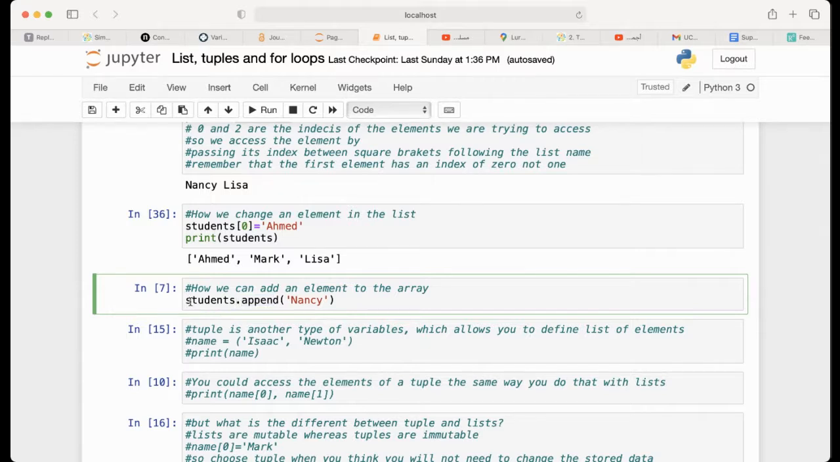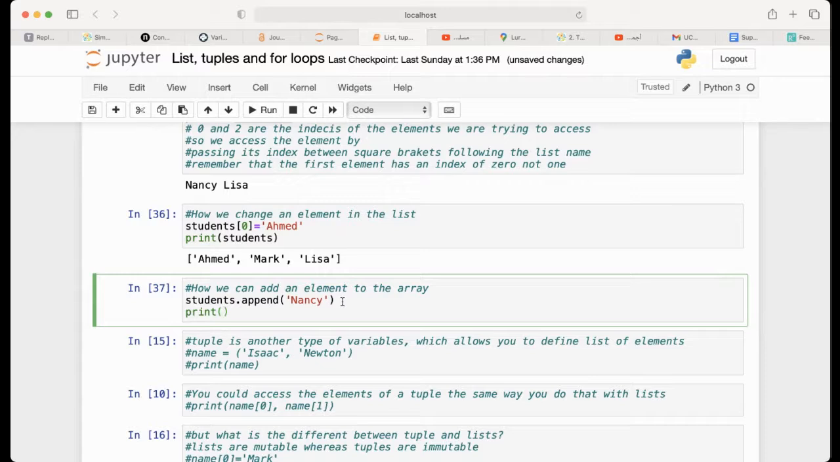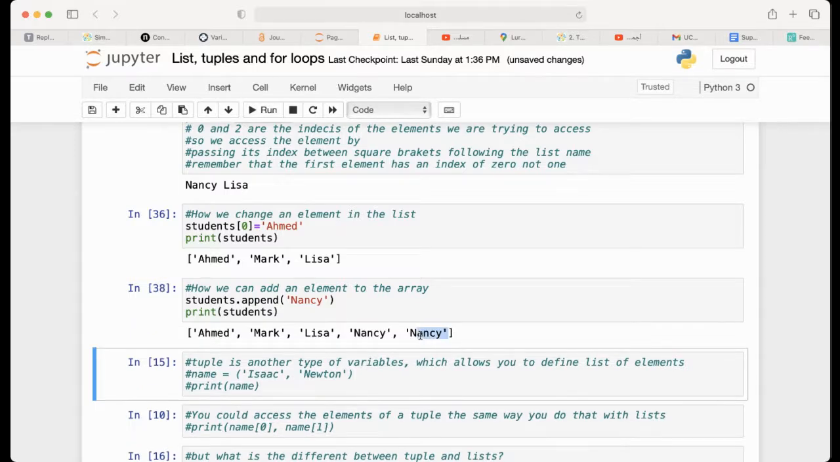How do you access this function? You access it by writing the name of the variable, here students, and then you write a dot, no space, and then append. This way the Python interpreter knows the function, so it will not complain. And then you use parentheses, not a square bracket, remember, and you pass the value you want to add, and then you close the parentheses. We run this. If you want to double check what happened, you can print students again. So we added Nancy to the end of the list.